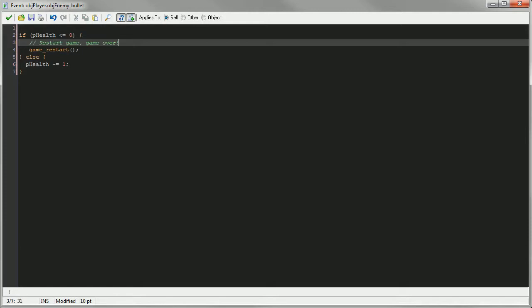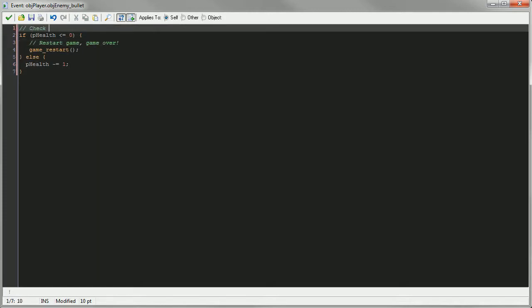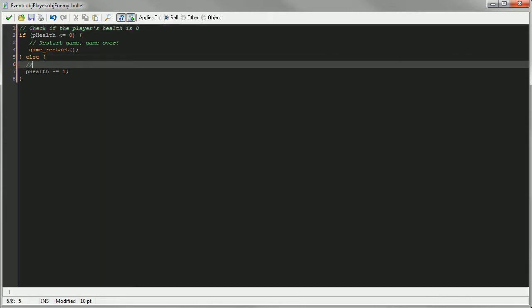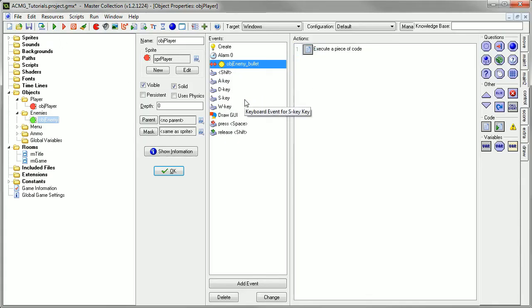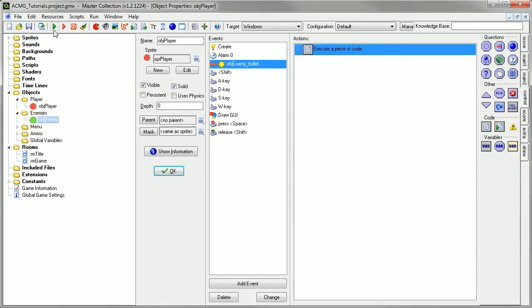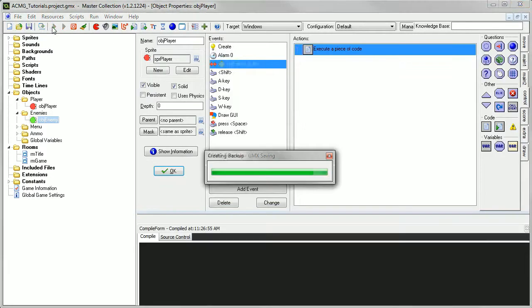I'm going to just change my comments up here. Okay, this is just to comment and make sure it's readable. So if the player's health is 0 or less than or equal to 0, let's restart the game. Otherwise, let's just subtract 1 from his health. And this will be every time he gets hit by a bullet. Now, the player should be able to get hit 3 times without dying.